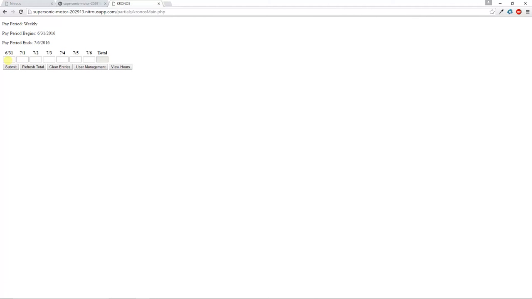Additionally, it will list the appropriate dates for each day of the week over input text boxes. Now, you can insert numbers into these, and every time you click on a new box, it will update the total number of hours worked. If for whatever reason it does not refresh, you can simply press refresh total and it will grab the correct amount. I do not have this working yet.